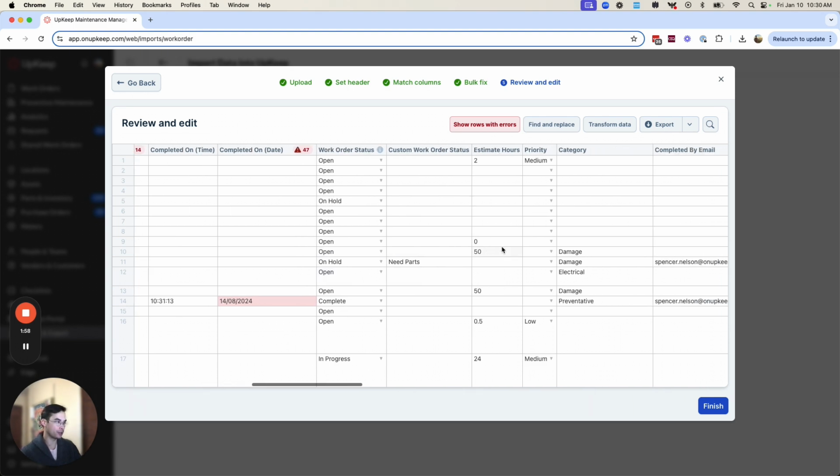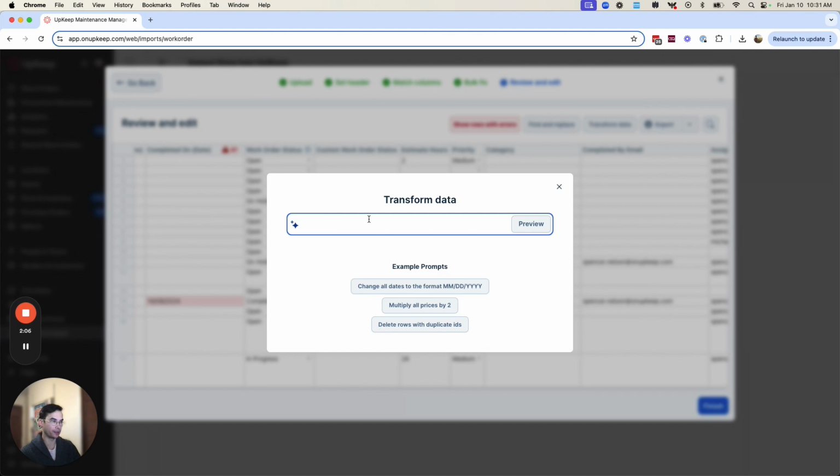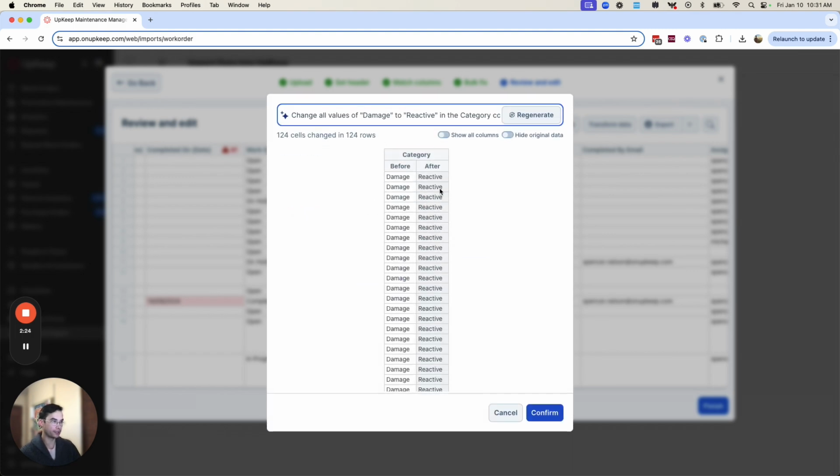So let's say I'm trying to get rid of this damage category, and I want everything that's damaged to now be called reactive or something like that. You can say change all values of damage to reactive in the category column. Click preview. And the system is going to show you, okay, here's this one column, here's all the instances where we're going to change damage to reactive.